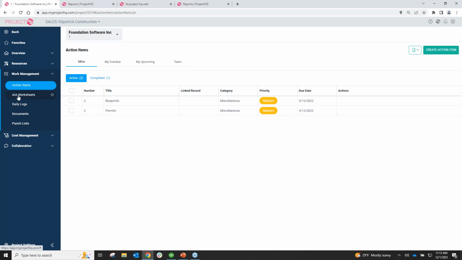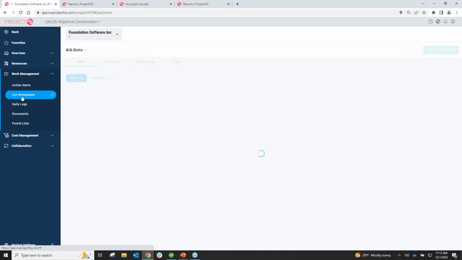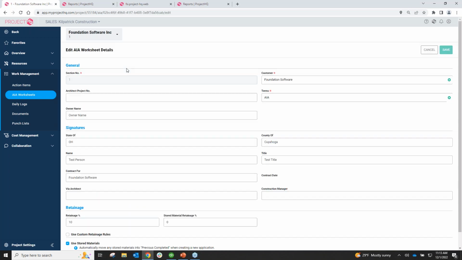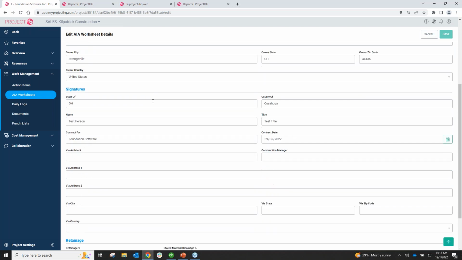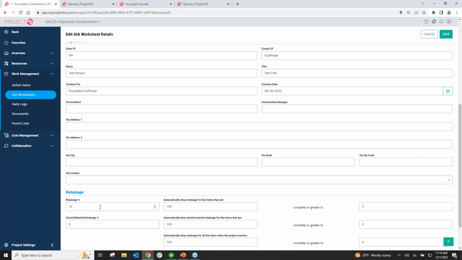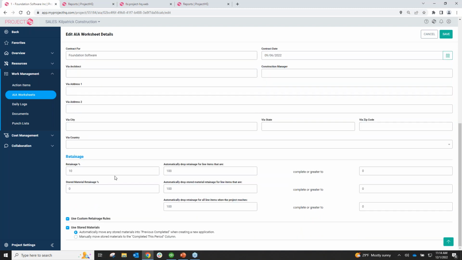If you have AIA billings, you can do those AIA billings through ProjectHQ. So you can put in all of your generalized information for your G702 or 703 form, and all that header information would get added here. And also retainage, you keep track of retainage, and you can create custom retainage rules. Typically what I'll see is a project go from maybe 10% at the beginning of the project, and then towards the end, or maybe halfway through the project, that gets halved and it goes to 5%. You can keep track of that here and actually create those custom retainage rules.